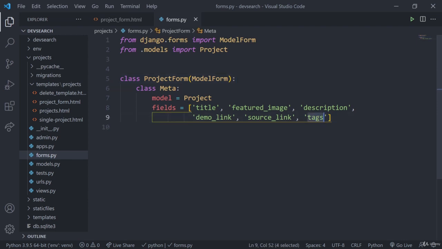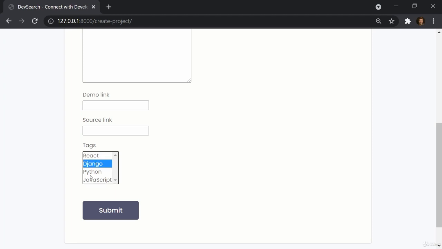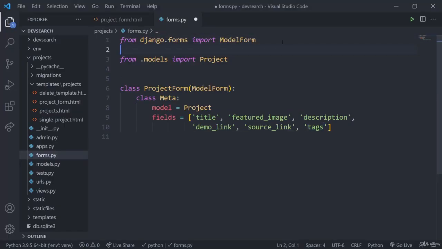So the first thing I'm going to do is edit tags here. And for the tags, I want to make sure that these are checkboxes here. So I don't want to have to click on these and hit control. It's not really user friendly, so we want to change that. So we're going to go in here, and the first thing I need to do is run a quick import, and we're just going to modify the widgets here.